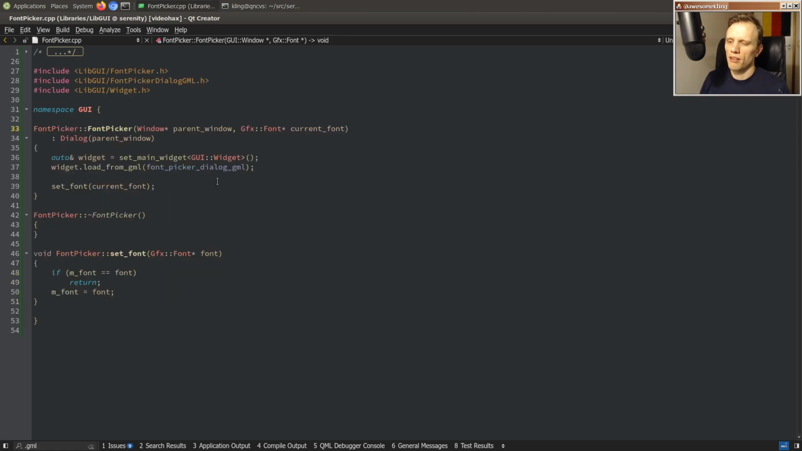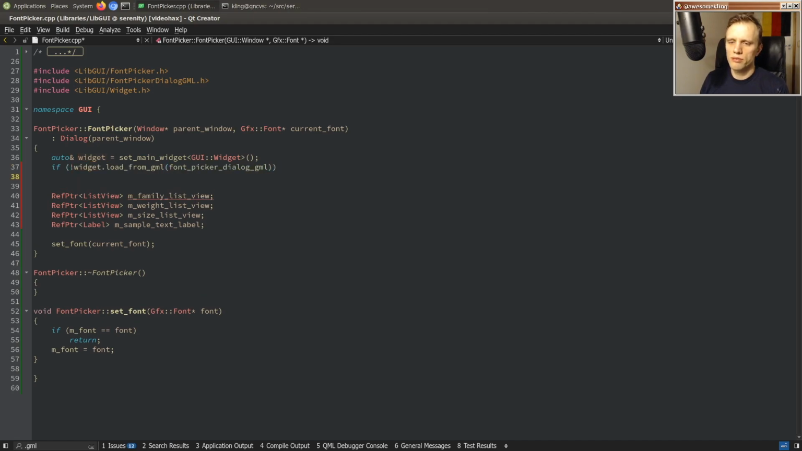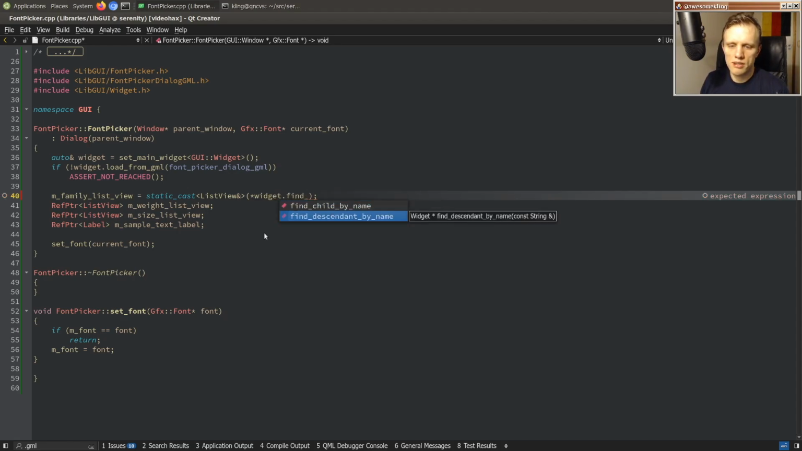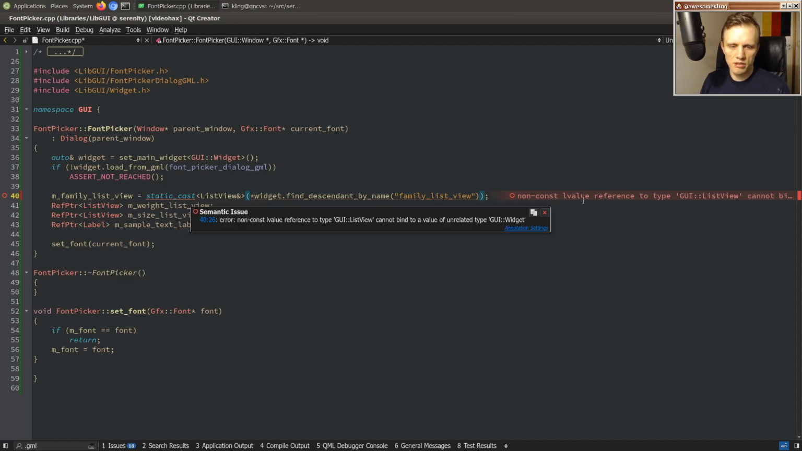Okay. And now we're going to go and pick these up from the GML. Of course, if we can't load the GML, we should crash here. Okay. So this part is slightly cumbersome right now, and I definitely want to improve this. So the way that you find one of these is that you ask the widget for one of its descendants by name. So in this case, you say family list view.